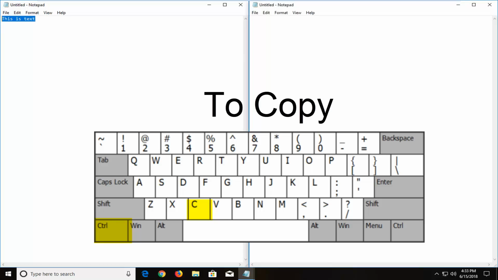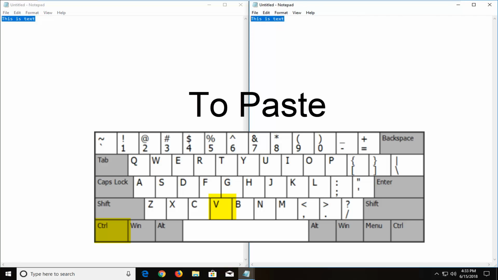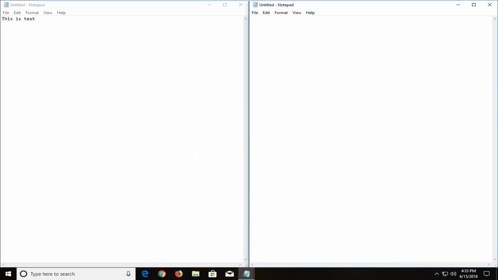Now that you've done that, head over to the other window here and tap Control V now that you're in this window, and you can see it's pasted in. So again, Control C copies and then Control V pastes. So you might wonder why Control P doesn't paste. Well, Control P opens up the print dialog window. So if you've ever wondered, Control C copy, Control V paste. That's the keyboard shortcut method.